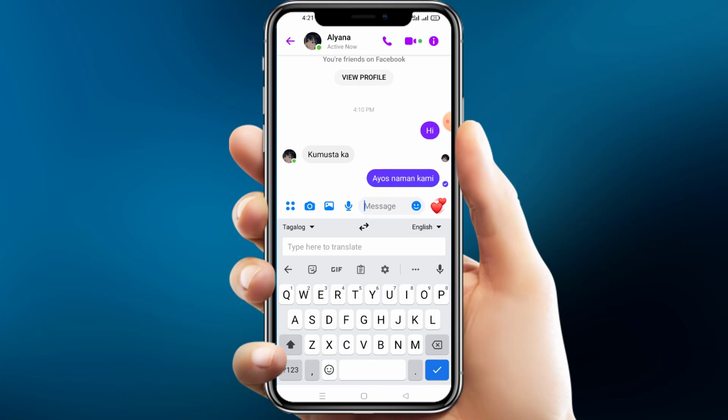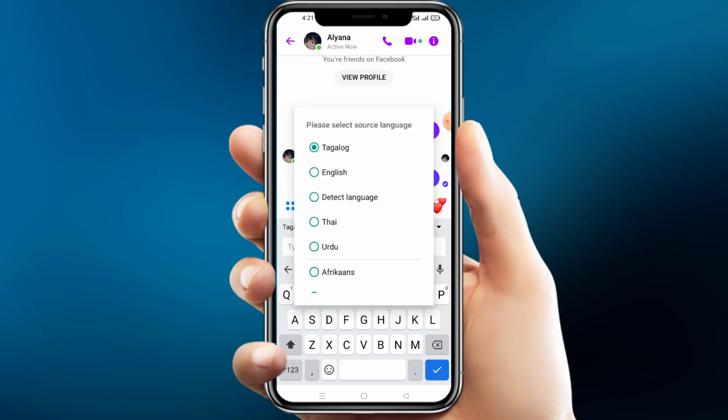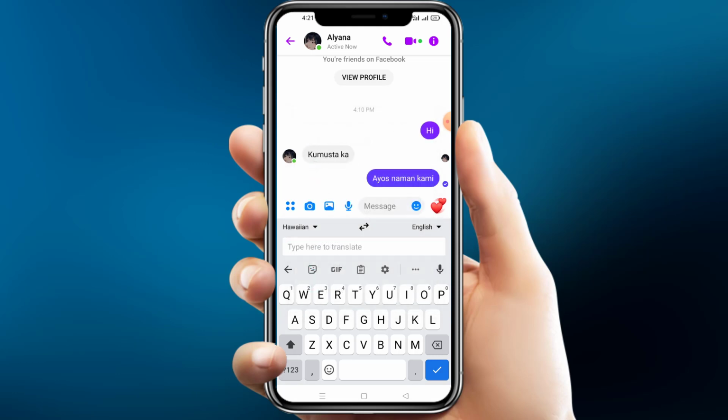So this is the way you can use Google Translator, and you can directly select any language. All the world's languages are available here. You can select any of them and translate all the messages into it.